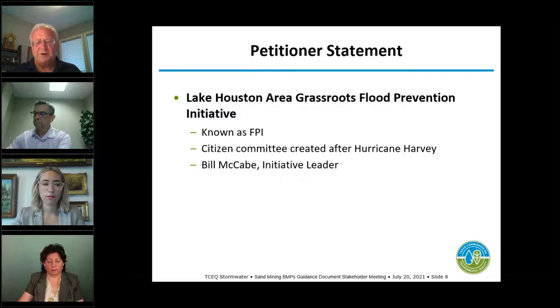So that's one thing that we'd like clarified: what must be done, what's optional, and what's infeasible. Okay. And then the third area has to do with the final stabilization.